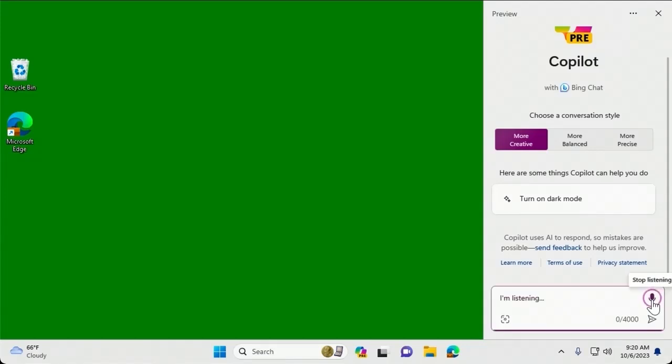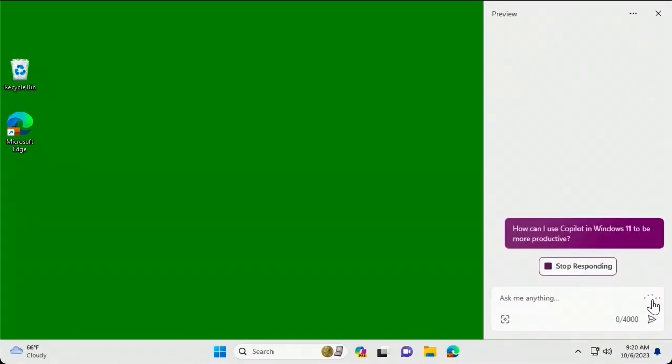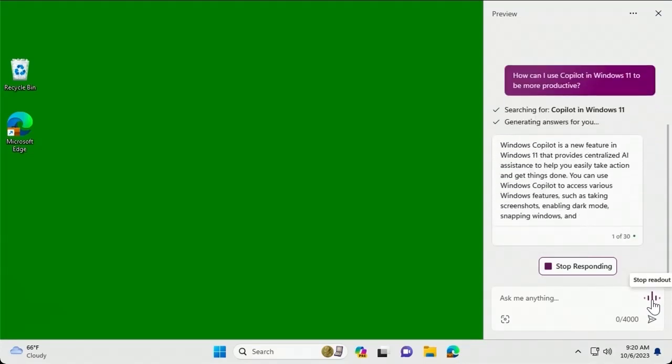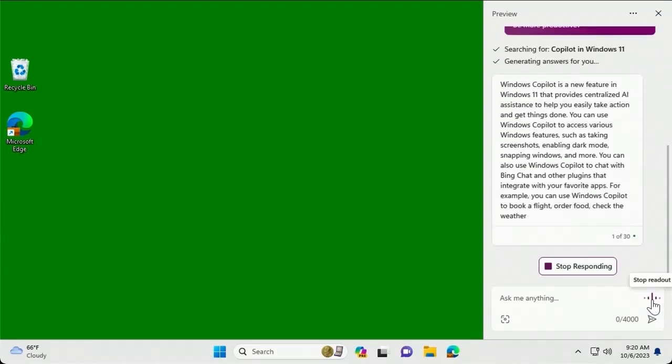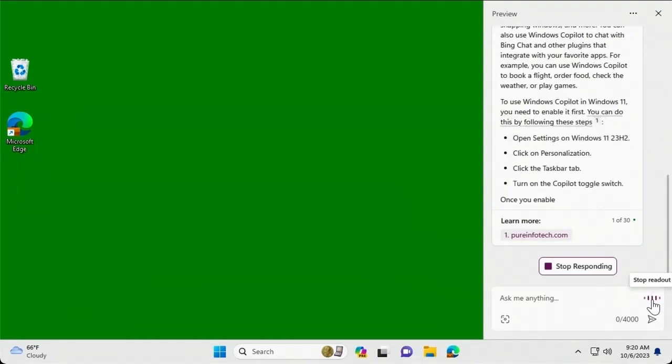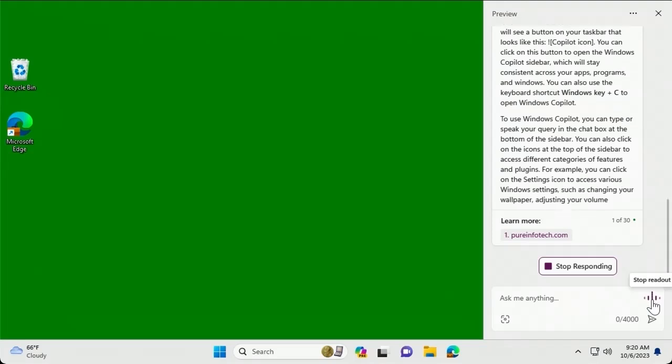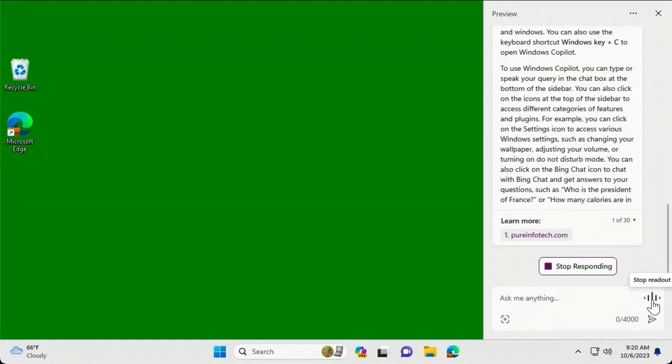How can I use Copilot in Windows 11 to be more productive? When I'm finished speaking, my question is automatically submitted. Searching for Copilot in Windows 11. Windows Copilot is a new feature in Windows 11 that provides centralized AI assistance to help you easily take action and get things done. You can use Windows Copilot to access various Windows features.